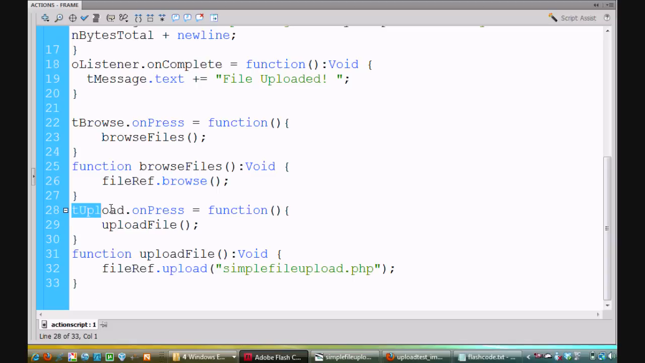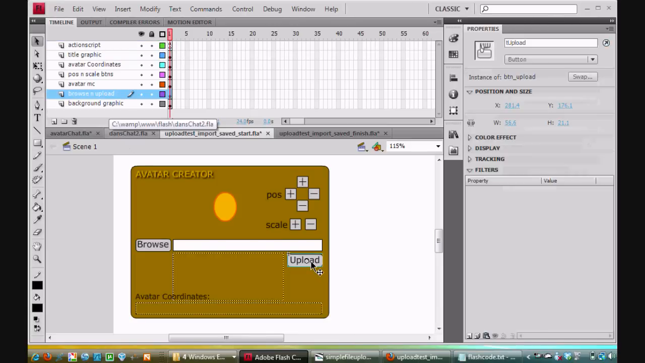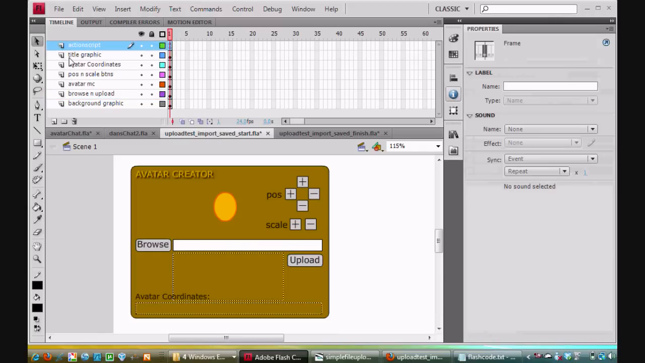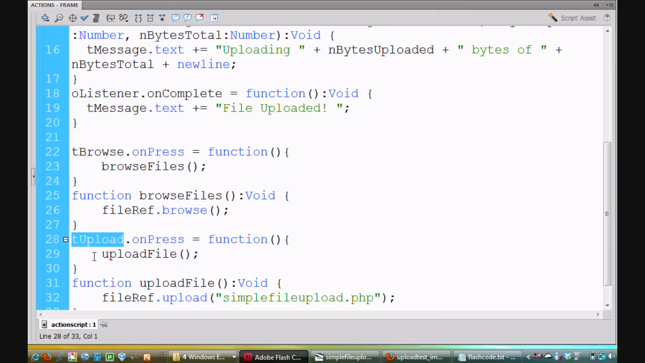Well, first of all, tupload, by the way, is a button. It's this button right here. So if I click on this button that I've made, this button symbol, and you go over here to the property window, you'll see that its instance name is tupload with a capital U. So in my code, hold on, I gotta select my ActionScript frame here. It's also tupload with capital U dot onPress equals a function, and then I call a function called upload file. So now we have to write that function.